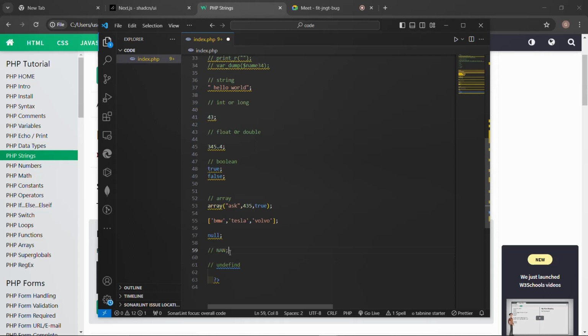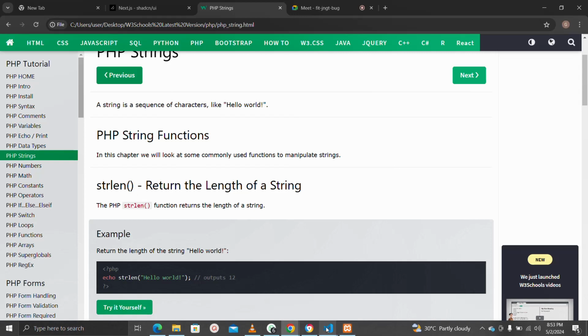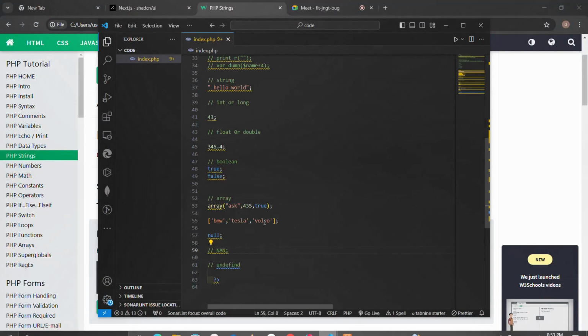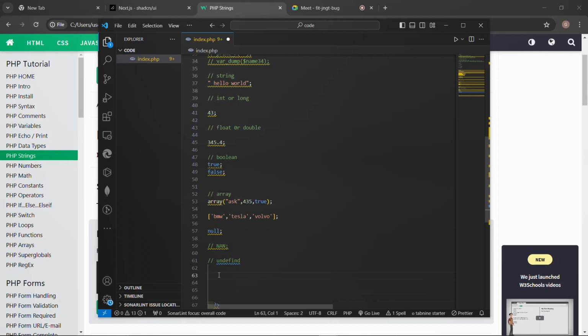One of the inbuilt functions that we have is string length. The job of string length is to return the length of a string. For example, I already have a string here. If I want to return the length of the string, let me create a new one. Remember, I want to output it, so I'll have to use echo. I will say echo the string length.